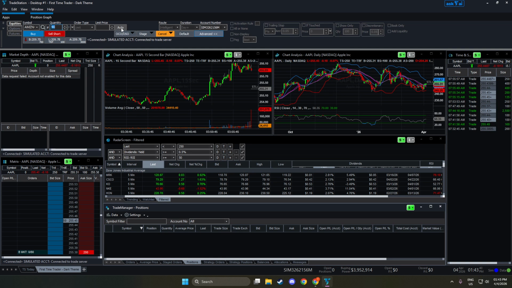Now choose your order type. Market orders aim to fill immediately at the best available price, prioritizing speed over price control. Limit orders let you set the exact price you're willing to pay or accept. They give you control, but they only fill if the market reaches your price.